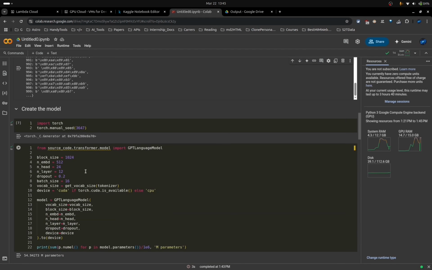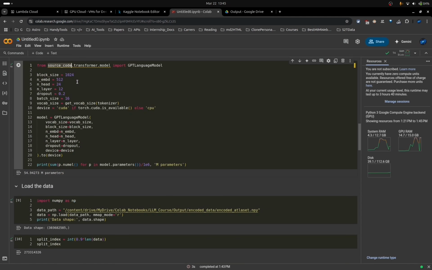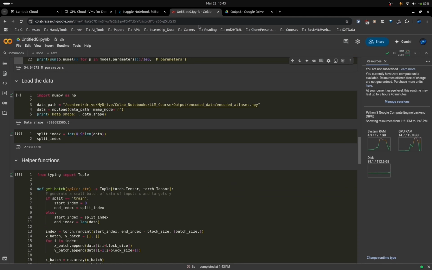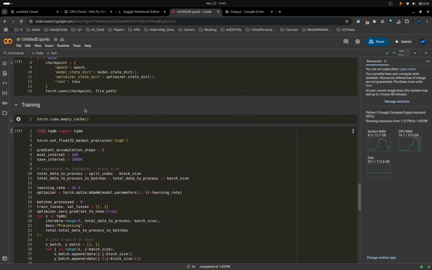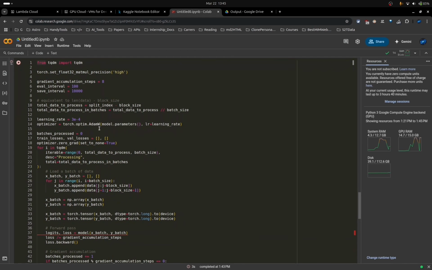After that, I create the model, same as before. Here, instead of using from transformer.model, we need to use from source code.transform.model because we have cloned the repository, and this is the name that I have given it. Here, basically, you instantiate the GPT language model. Here we load the data. Again, it is uploaded to my Google Drive. And finally, we do the training. So everything is the same. We have seen this in the previous episodes.